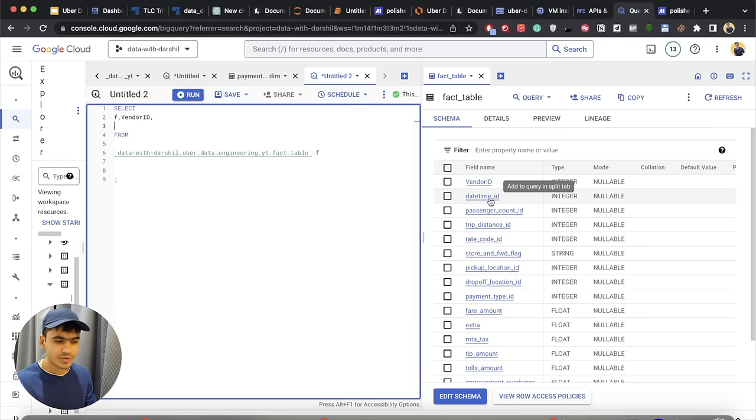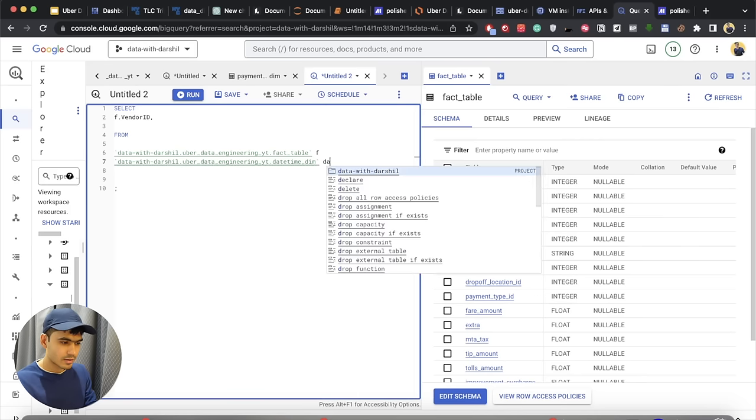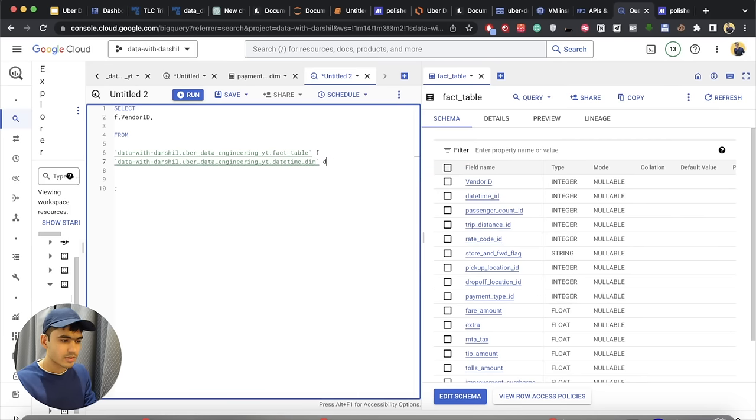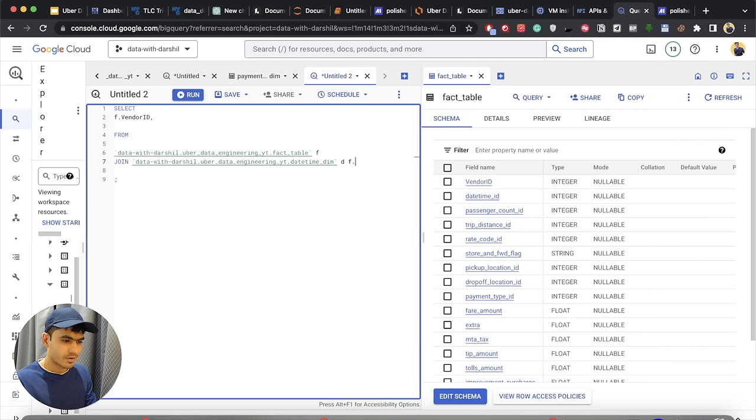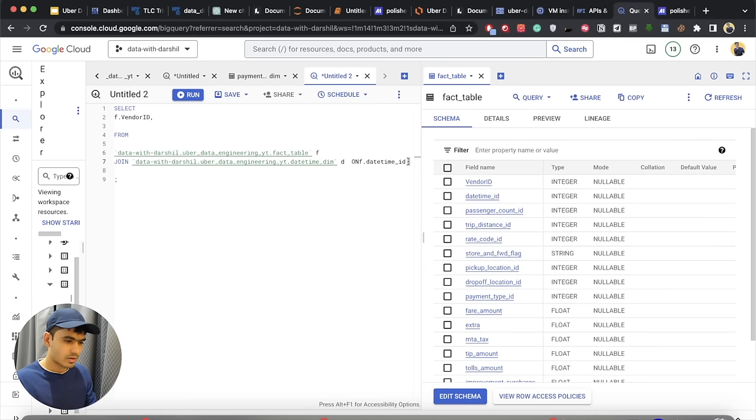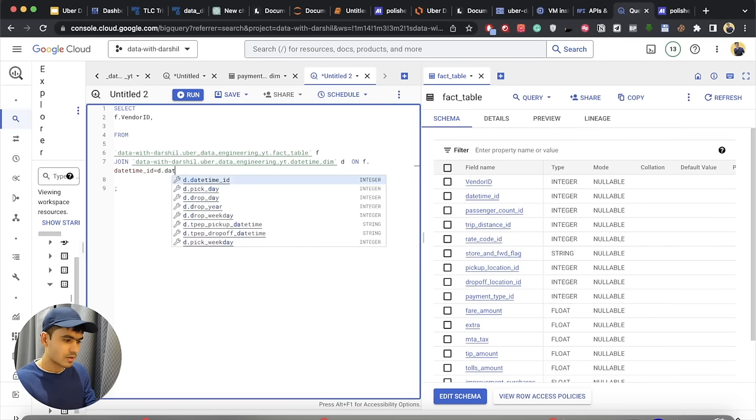Now I want to extract date and time. So what we can do is join the date time table. Let's copy this, paste it over here, the datetime dim, and give it an alias d, and let's join it on f.datetime_id equal to d.datetime_id.